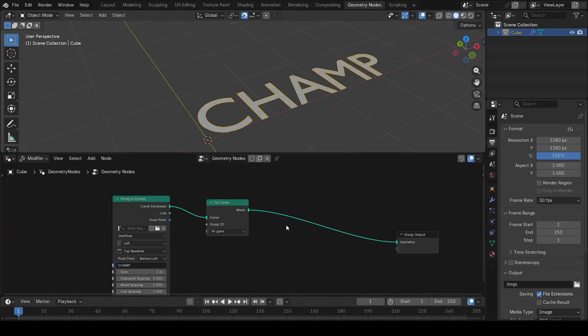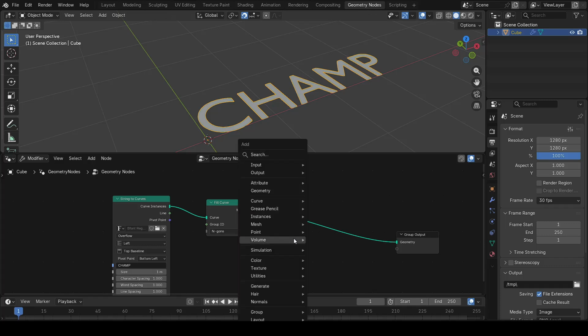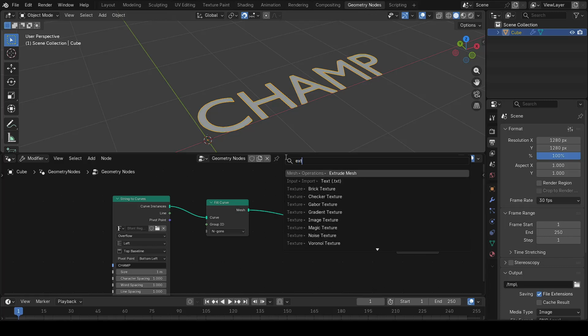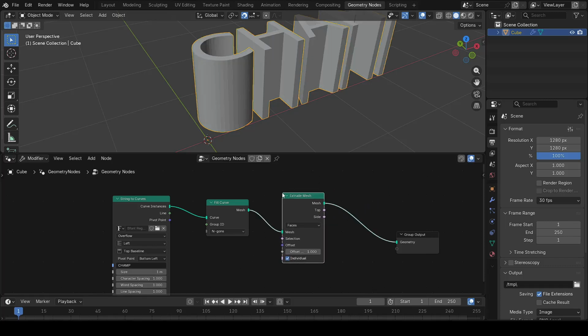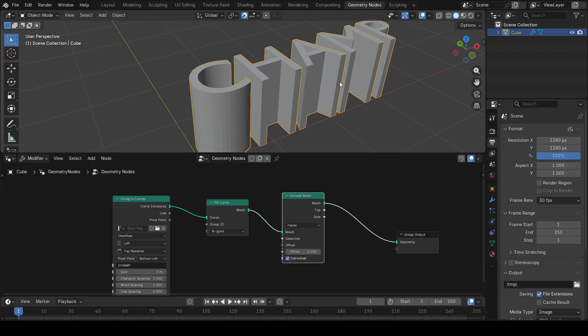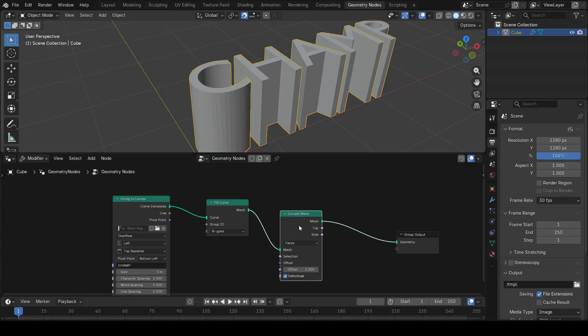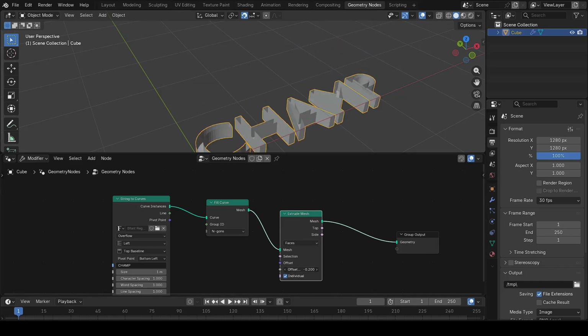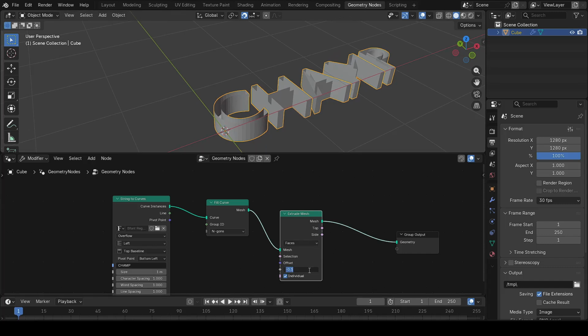Now I will extrude this mesh. For that we can simply use extrude mesh node. Press Shift A to search the node. Extrude mesh. Place it here between fill curve and output. You can see that our text has been extruded. You can change the extrusion with the help of this parameter. I'll use minus 0.1.